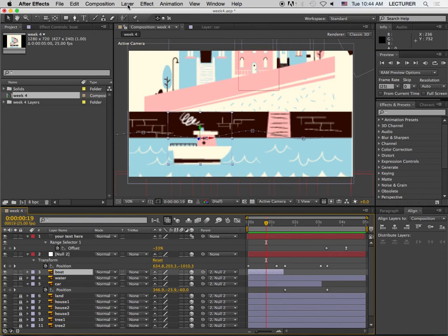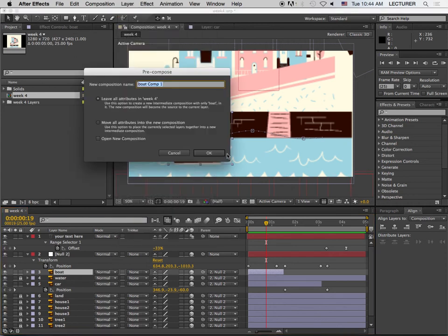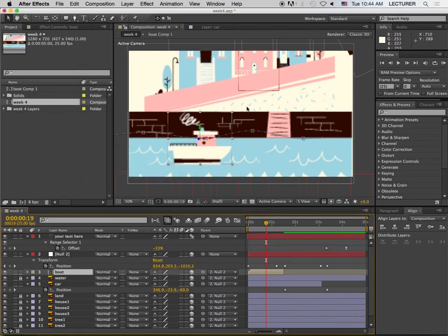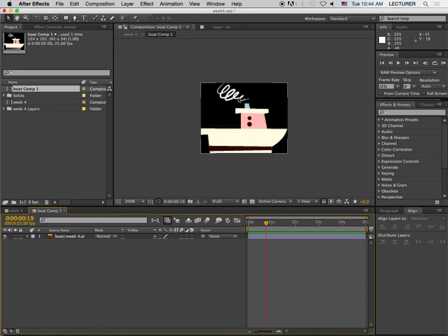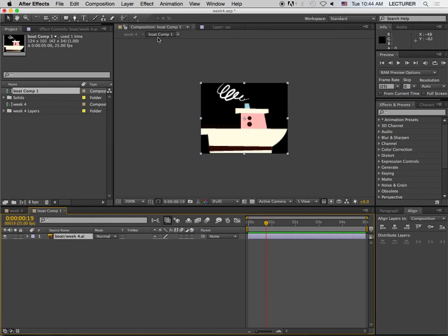So what I will do is pre-compose this boat. Remember, leave all attributes in week 4. Leave all the keyframes, the boat keyframes, here. I don't bring them into the composition. I press OK. See, the boat becomes a composition now. I double click in. I want to animate the smoke and the boat, but now I have one layer. So I mask it.